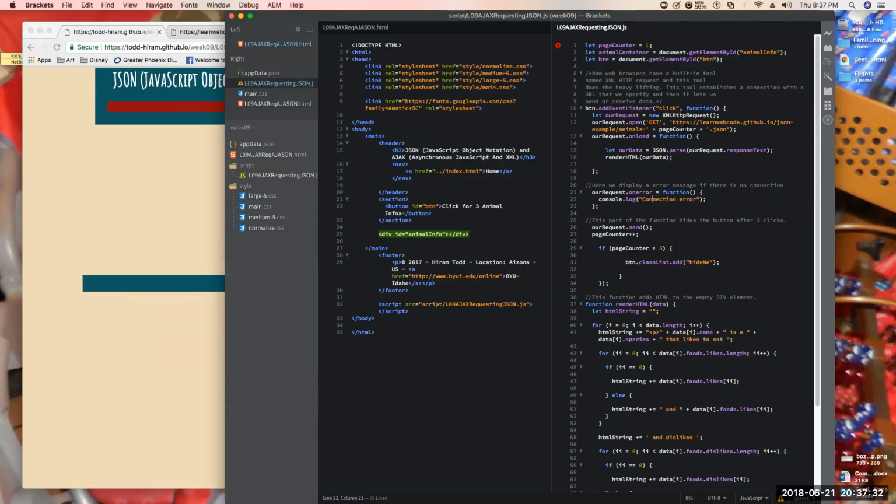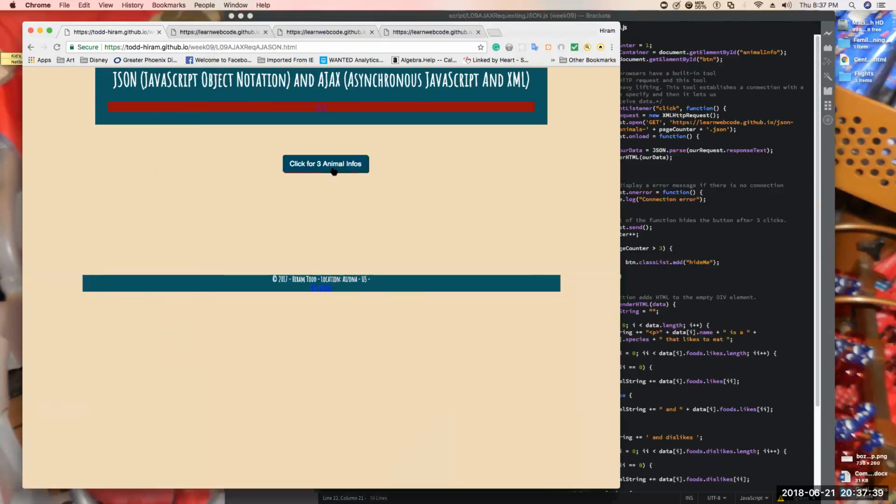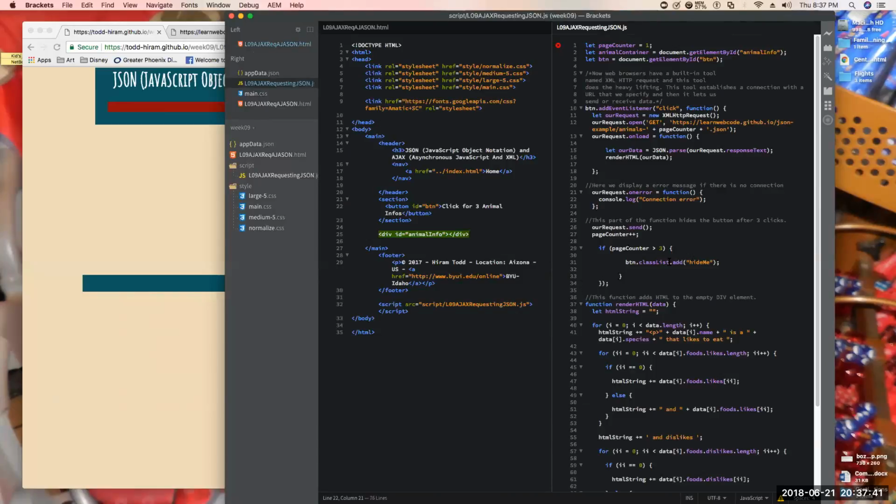And then right here, this is for the button. As you can see here, that's the button. And then this is for the button to hide the button after 3 clicks right there. As you can see, if the page counter is greater than 3, then the hide button will go away.